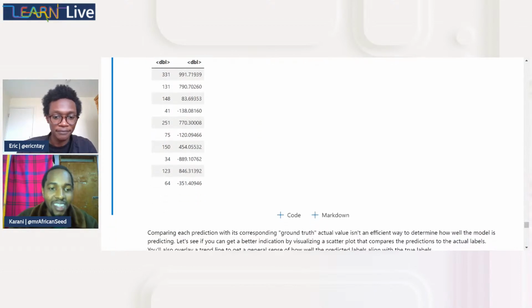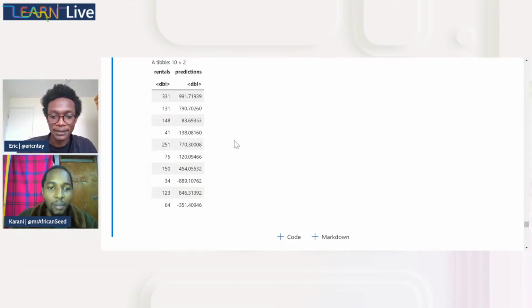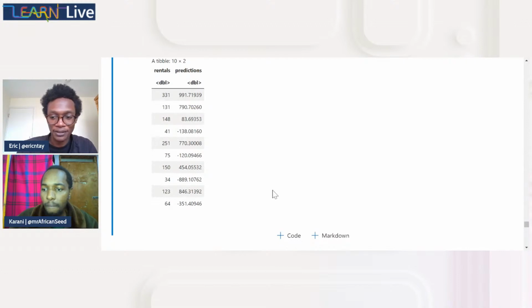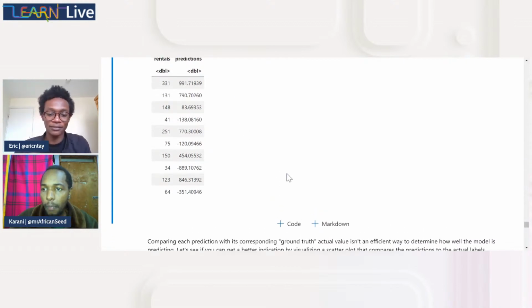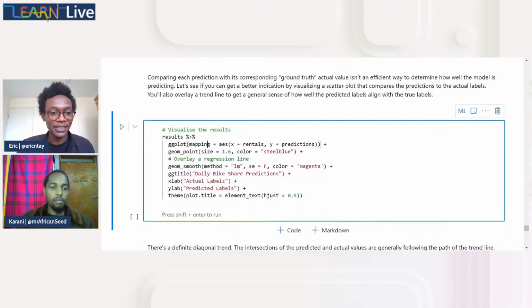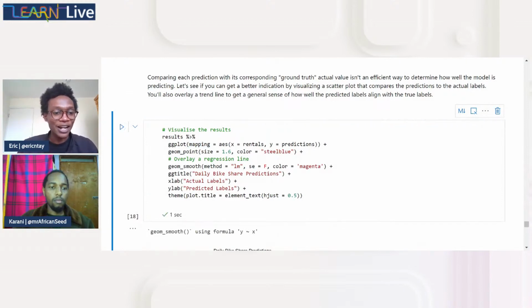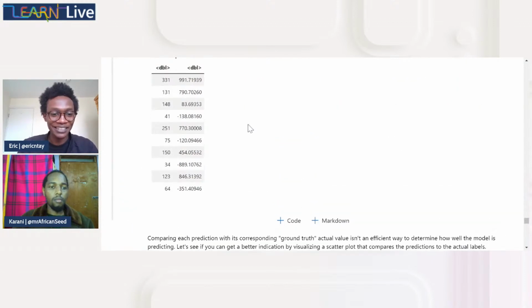Very true. Perfect. At this point, Karani, you said it's better to visualize things. We've come along: we've split the data, we've trained our linear regression model, we have evaluated it on the test set to see how well it performs, and we've made predictions with it. Yes, it's time to visualize it, to see how good or bad it is, because comparing this side by side isn't really helpful.